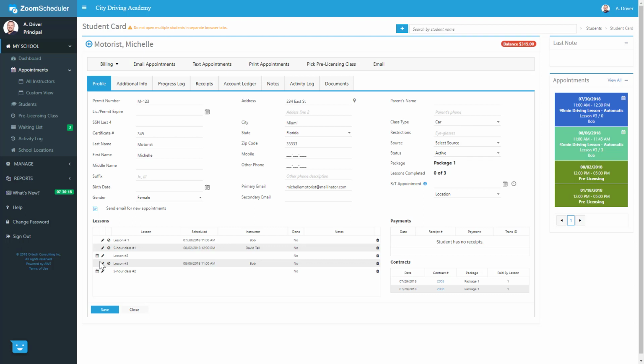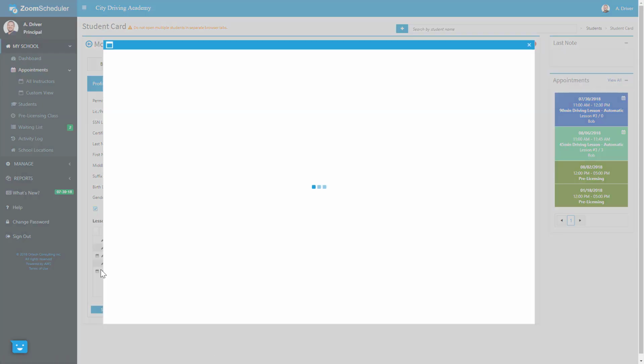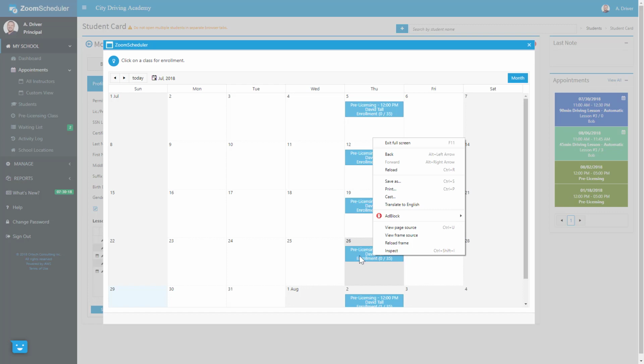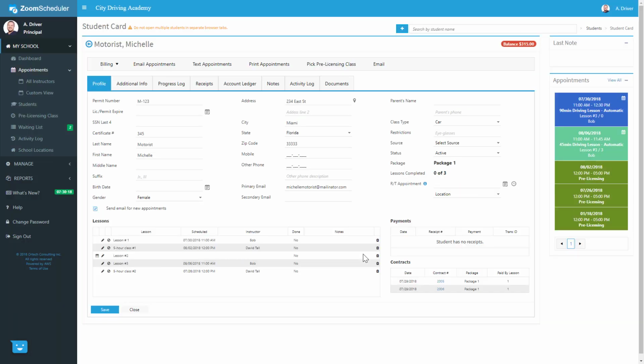And we can do that from the lessons panel here, and you can schedule the 5-hour class that's part of the package that she's purchased. And here we are shown the 5-hour classes that are available. And so now if you want to make updates, let's say on the appointments calendar, you would go over there, make the update, and it would update the student card after you've made the update on the calendar.